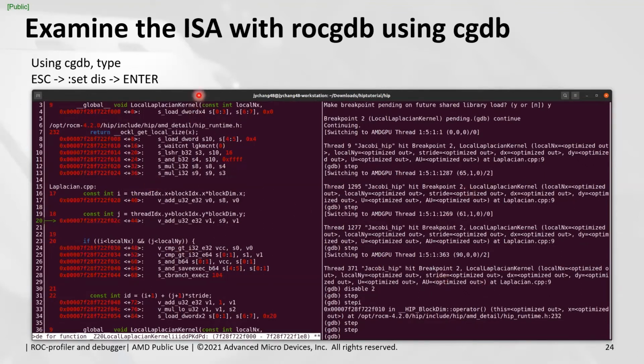With that, you can view your assembly level code by typing the command :set disassemble, and that will add all the assembly level instructions to your source code. And now when I step through, I can see what different registers and what different parts of the code are being worked on.